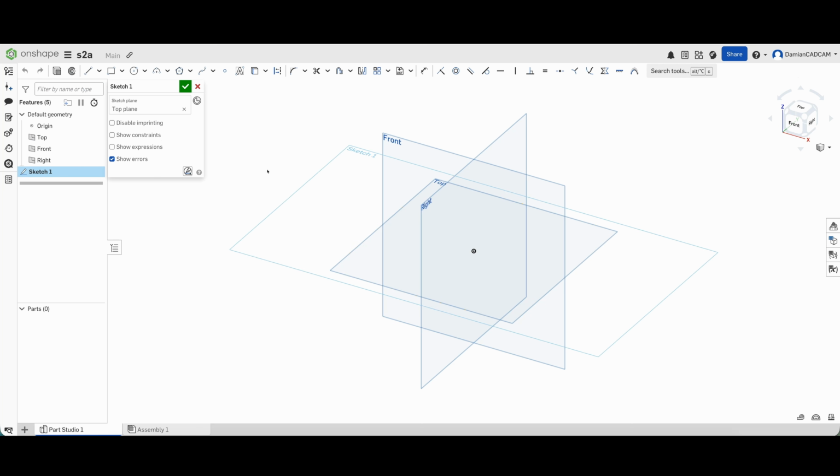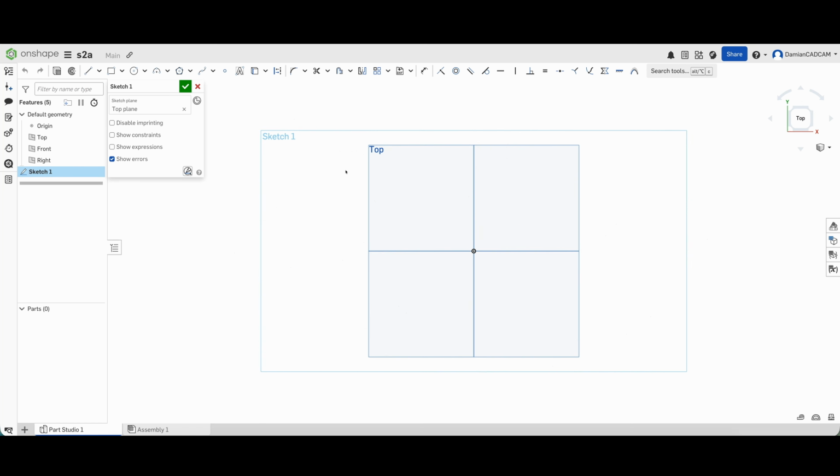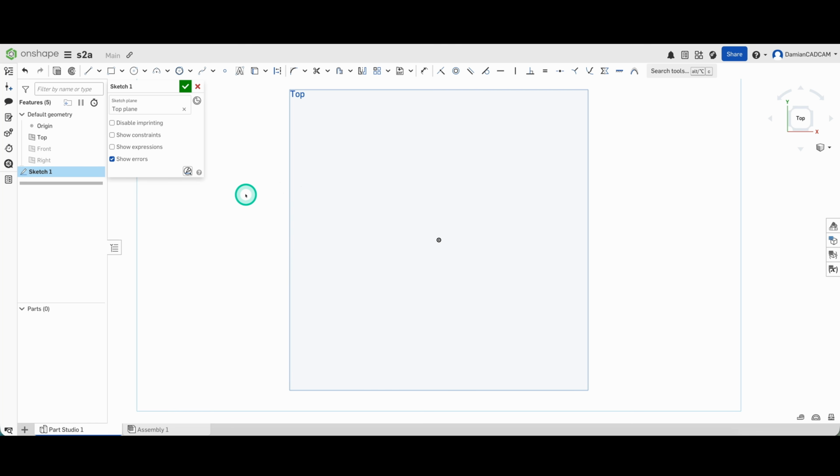Now I press the N key to switch to the top view of the sketch plane and I click the eye icon next to the front plane and next to the right plane to turn off the visibility of those planes. And here we will create a polygon.